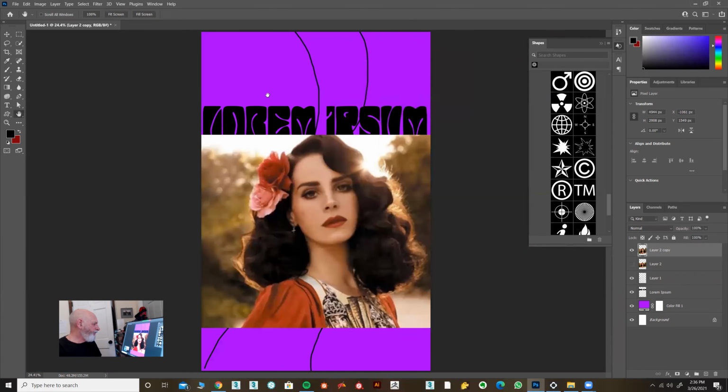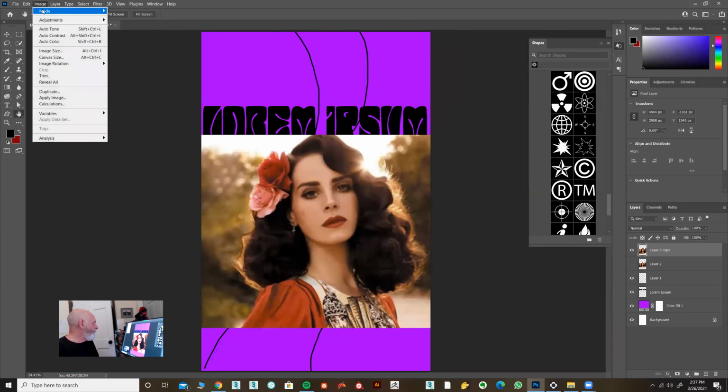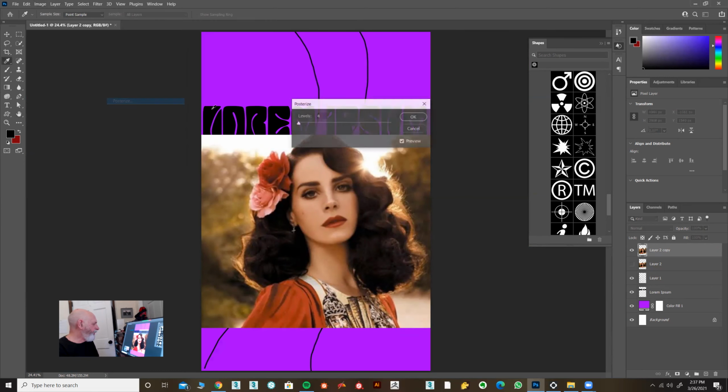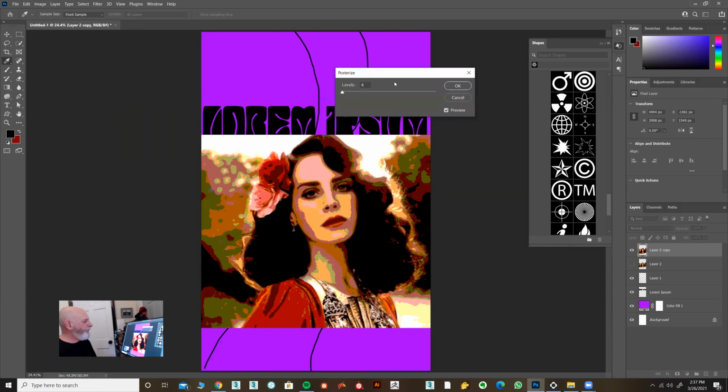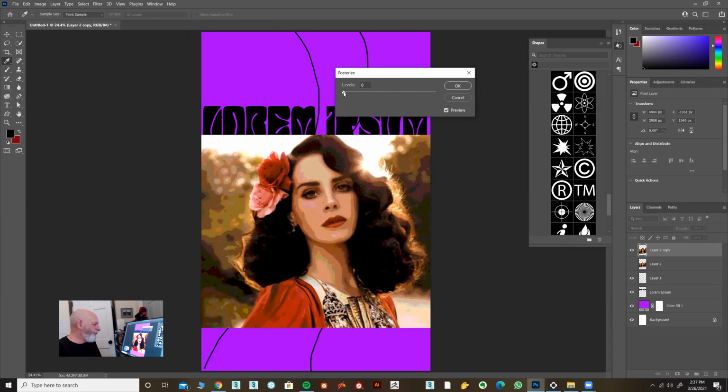Okay, let's look at posterize. Image adjustments, posterize. Here again, this is going to look better with a little bit of median run on it. It defaults to, I think, the standard. If you turn it way up, it just looks like a photo again. So you really want to be at the very bottom of this.